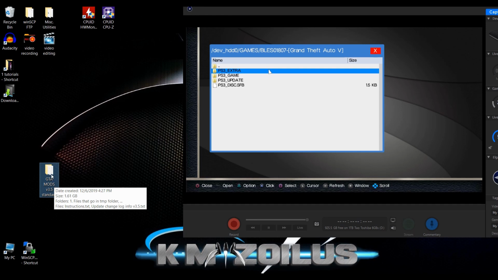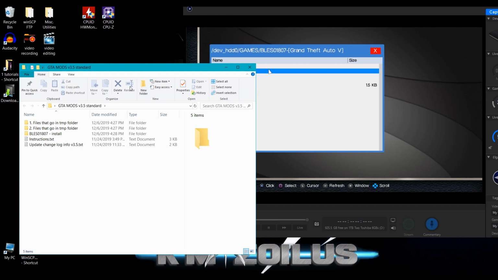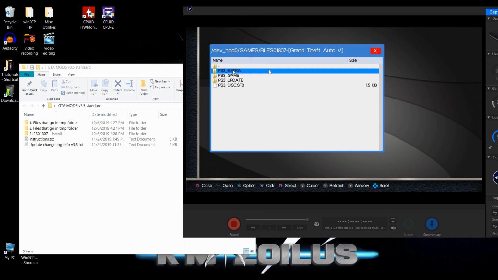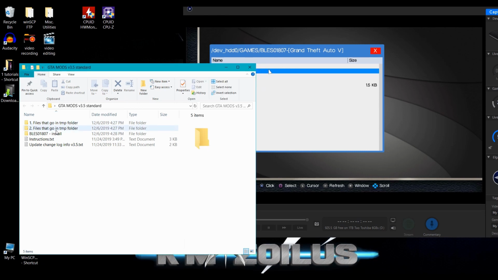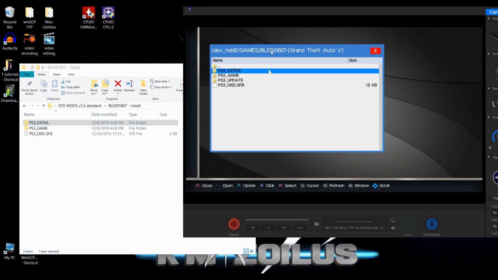Once you get the zip file you want, extract the folder to your desktop, and then you can do this either via USB or FTP, however you want. Once you've deleted the PS3_EXTRA folder from the game folder, come here to the folder you just got out of the zip file, go into the Bless 01807 install folder, and you will see the new PS3_EXTRA folder there. You can then copy and paste it to the game folder to replace the one you just deleted, or you can FTP it in.